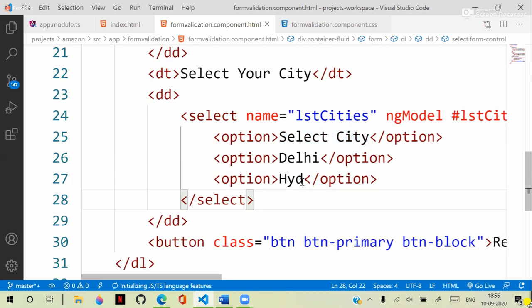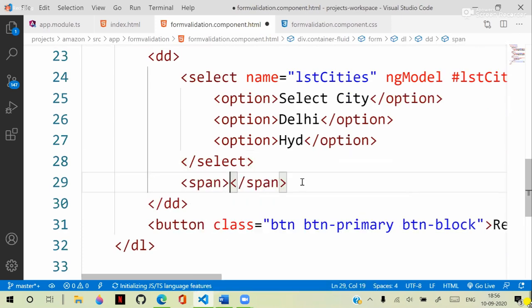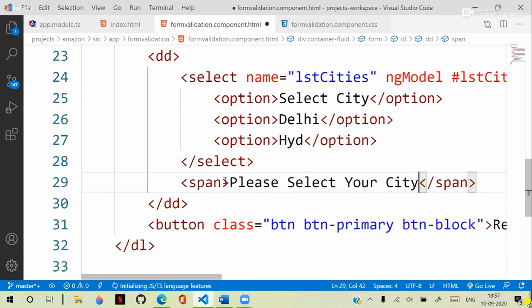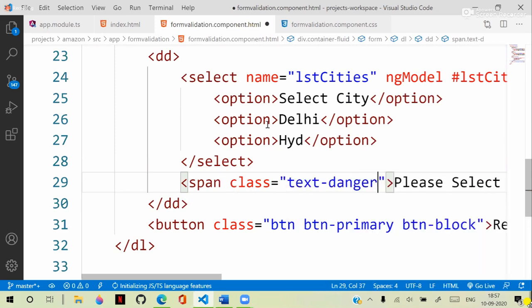We need to keep a message here: please select your city. And we put a class here as text-danger.